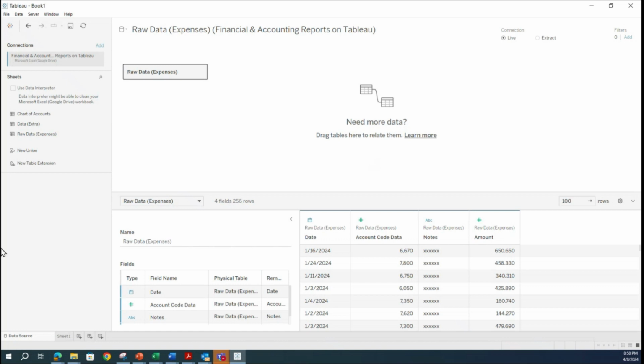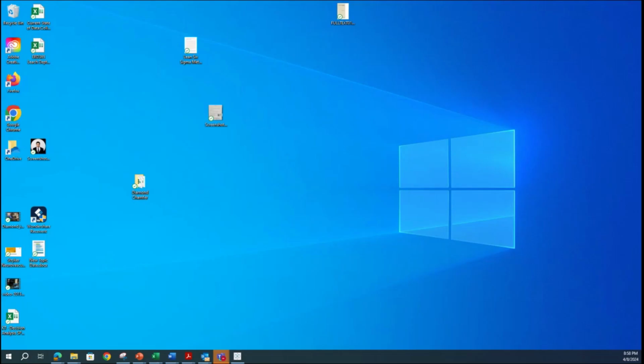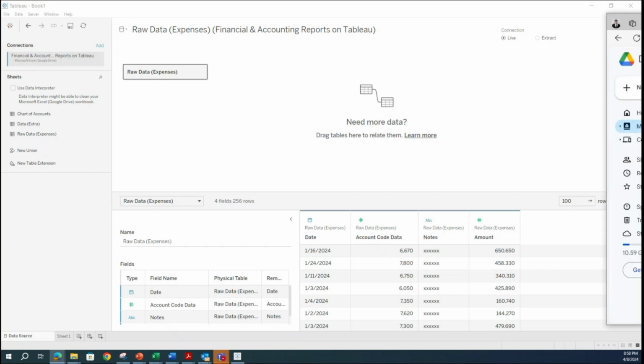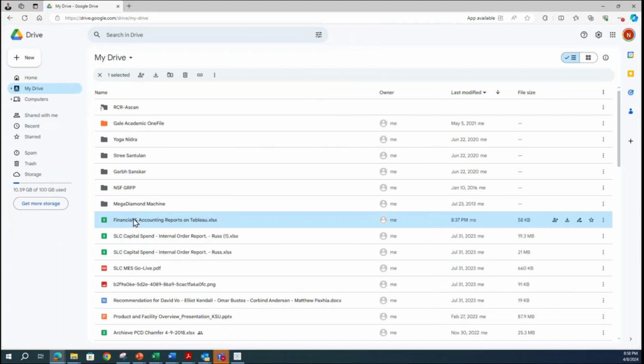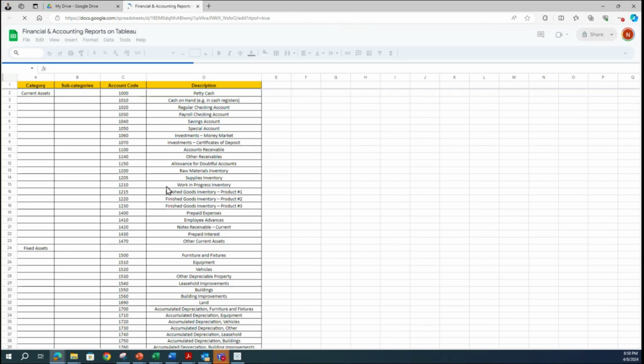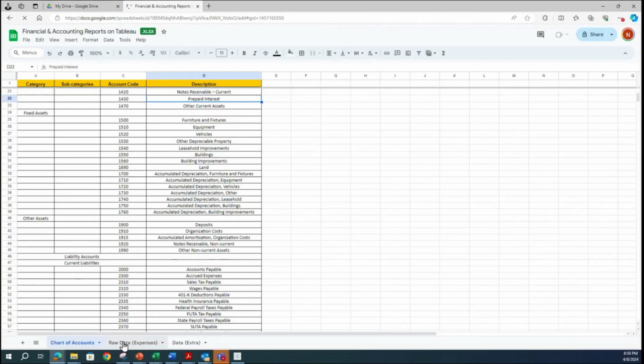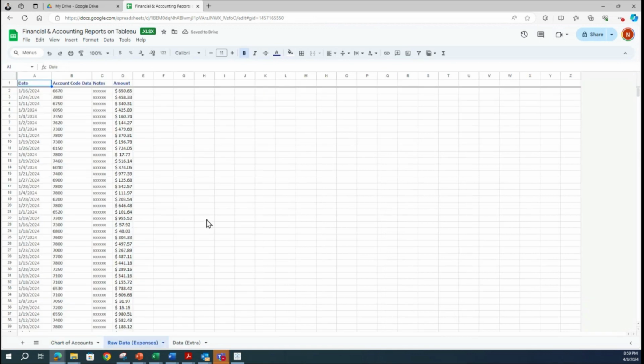Something more I wanted to show is, since it is a server, let me show it to you from my other web page. This is the file we are working on, financial and accounting reports on Tableau. I'll double click on it and it will open the file. Currently we added this raw data expenses sheet into Tableau, and you can see it has date, account code, data, notes, and amount.